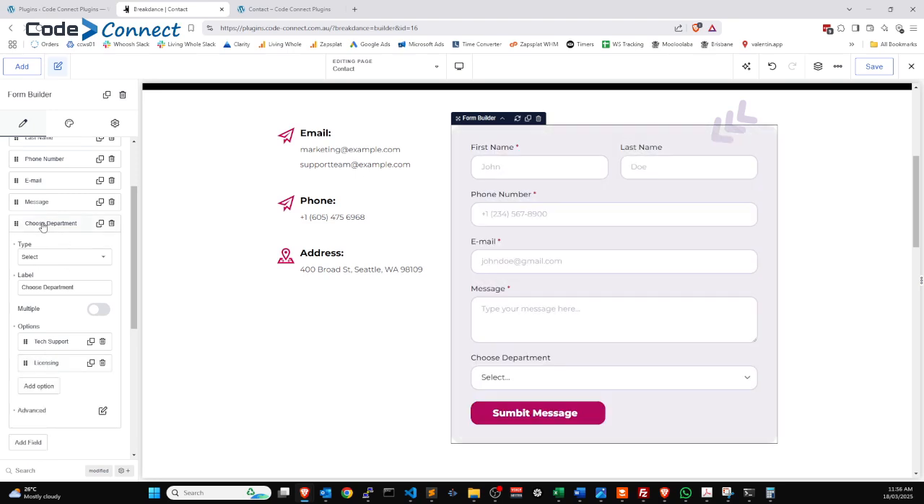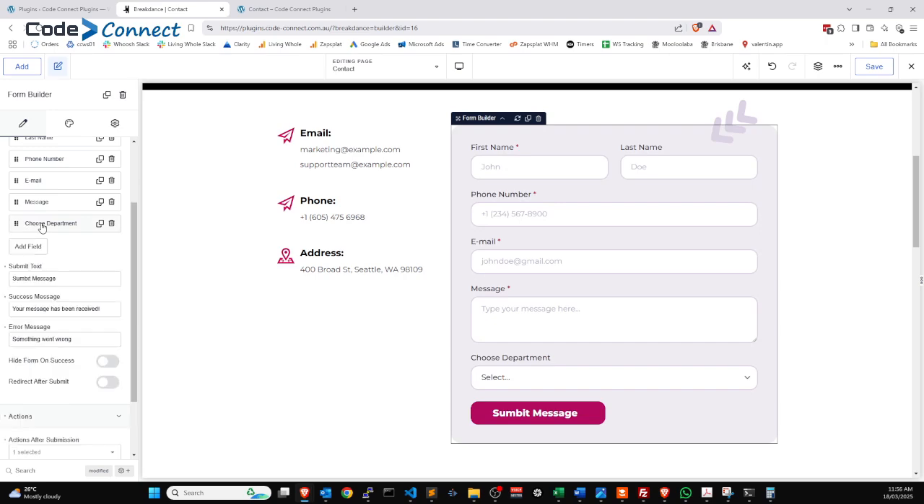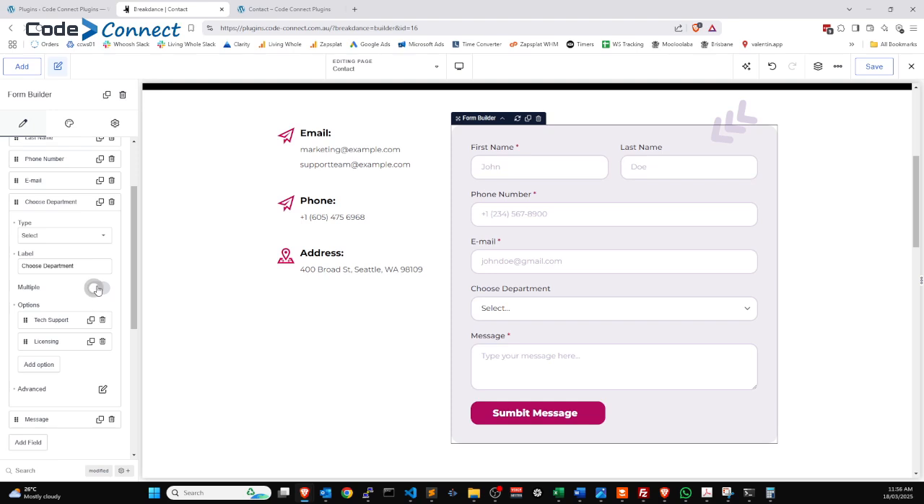So really, really simple. Now, I'm just going to pull this up above the message so that it makes more sense. Obviously, choosing the department before sending the message would make more sense. And I'm also going to set this to required. That's a choice for you guys. It's up to you what you want to do.